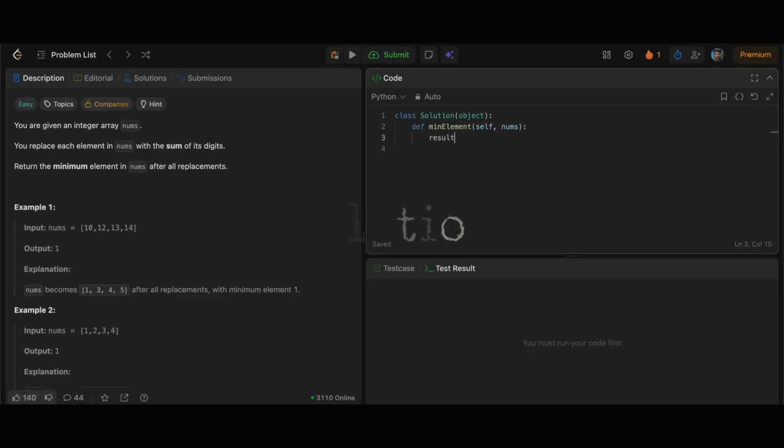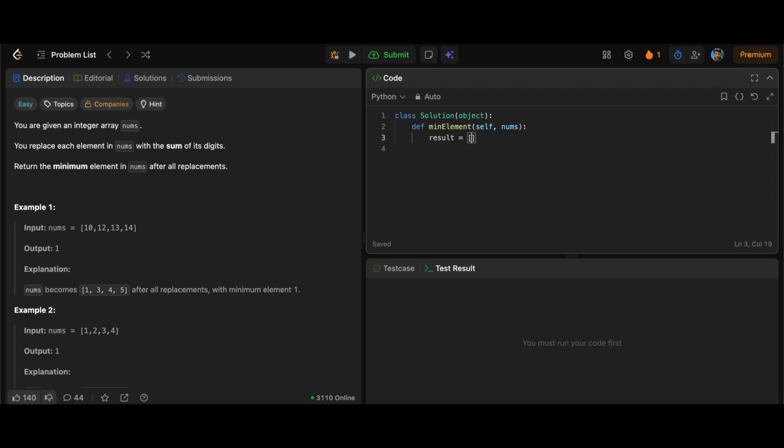I'm gonna start with the variable, and then the first thing I'll do is for num in nums. So basically I started the for loop. And then I'll do the sum of integers of the digits. So I'm gonna name it digit. Then for digit in, remember, I'm gonna convert this into a string, which is going to be this num.